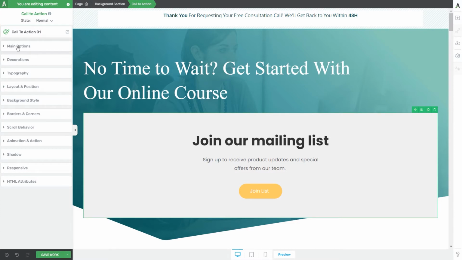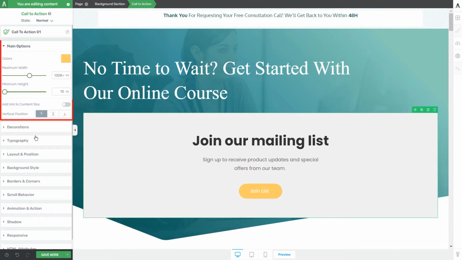Now in this tutorial, we're going to go through the main options of the element, but for all of the rest of the sections with options, you will be able to find separate tutorials on our knowledge base. So please go ahead and check those out if you need help.